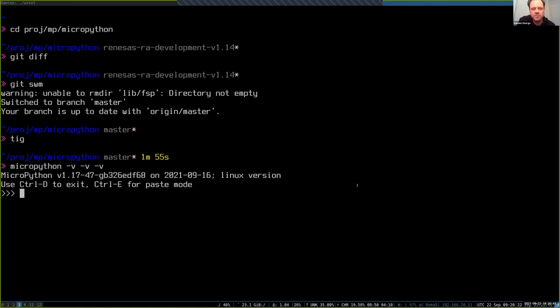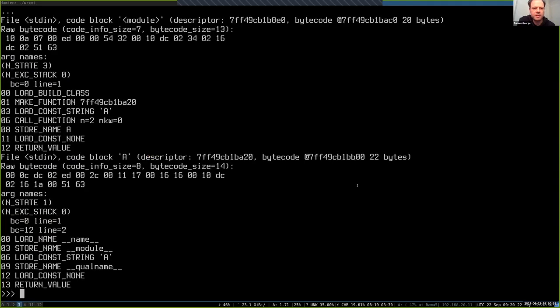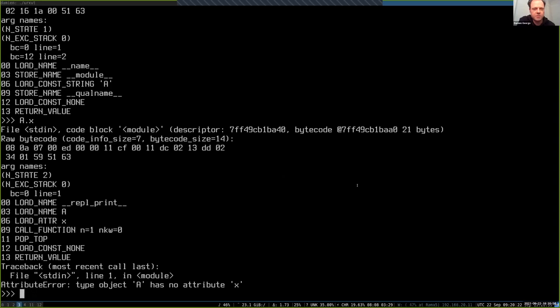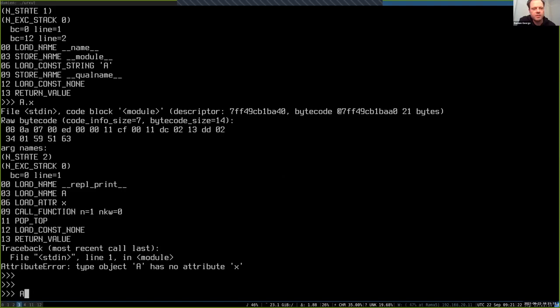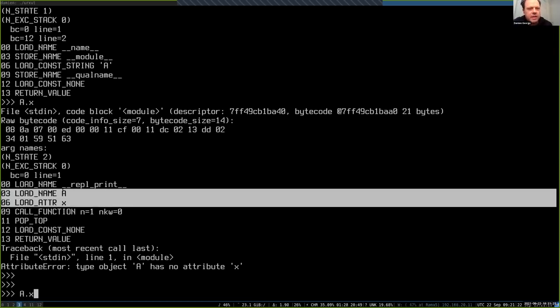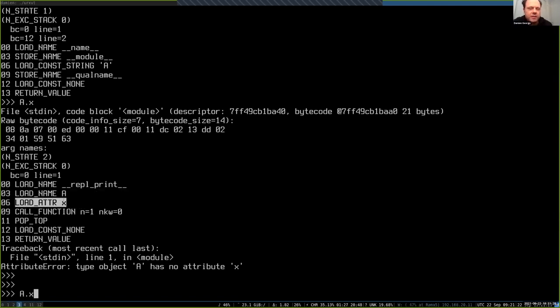So if I just make a class and do a.x, I'm looking up the value x in the class A. The bytecode is printed up here. It loads A and then it loads the attribute X from A. This is a very common operation in MicroPython to subscript things.